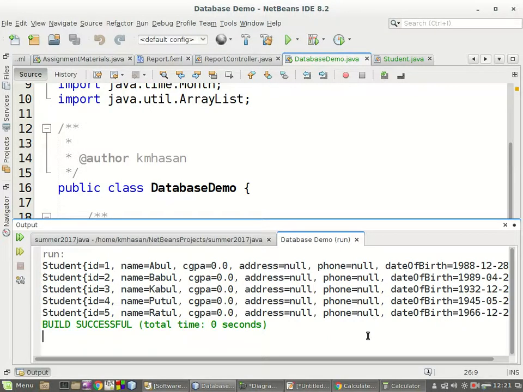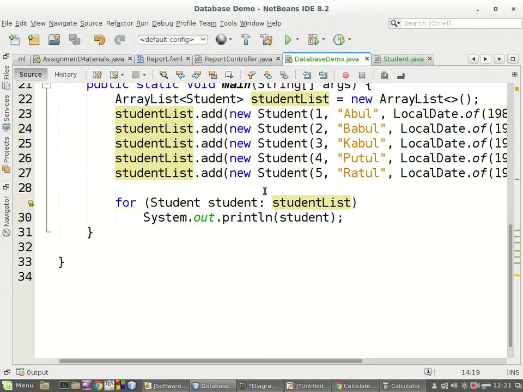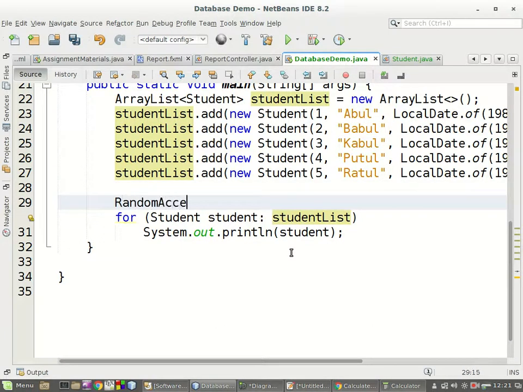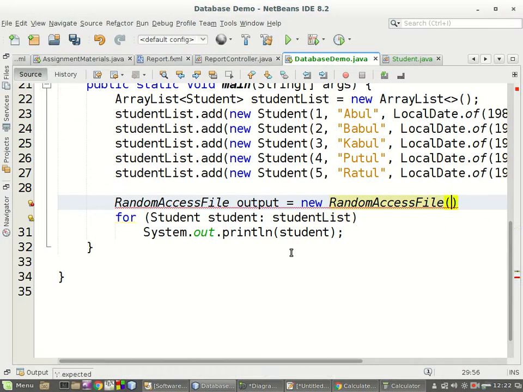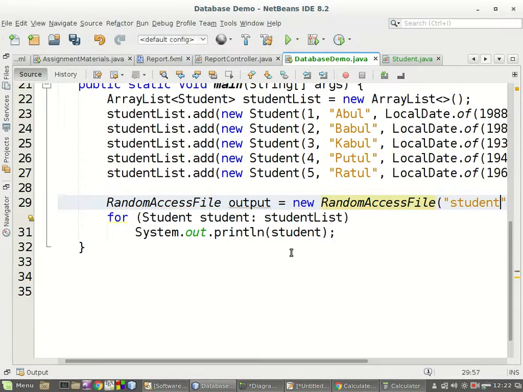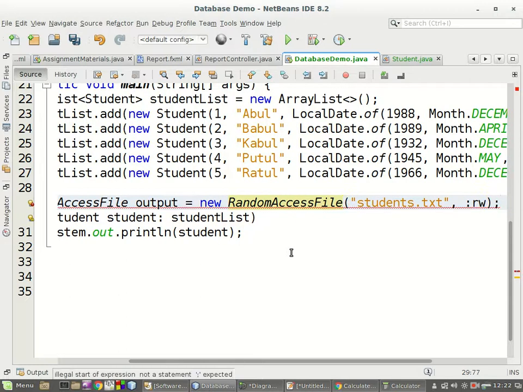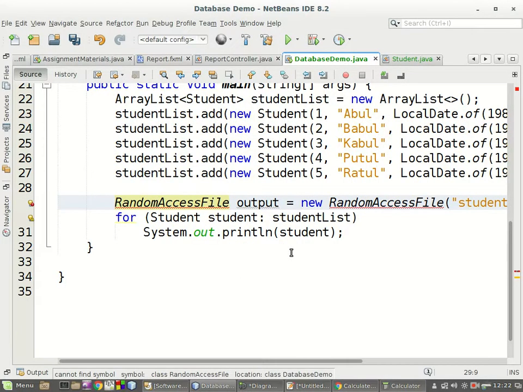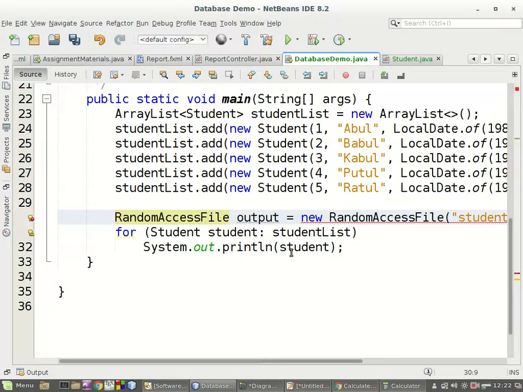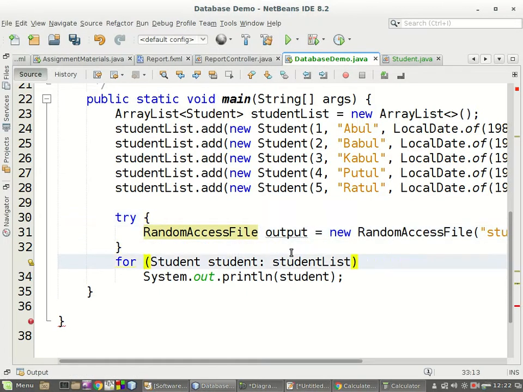Now if I ask you, can you write them out in a file? We know how to do that, right? Instead of printing them like this, we could also write RandomAccessFile output equal to new File, and let's give it a name, students.txt. We want to write to it, so it should be read-write mode. Okay. And now here's a problem: we don't have it imported, and there is also a problem with try catch, because there can be a file not found exception. There can also be an IO exception. So those two things we need to account for.